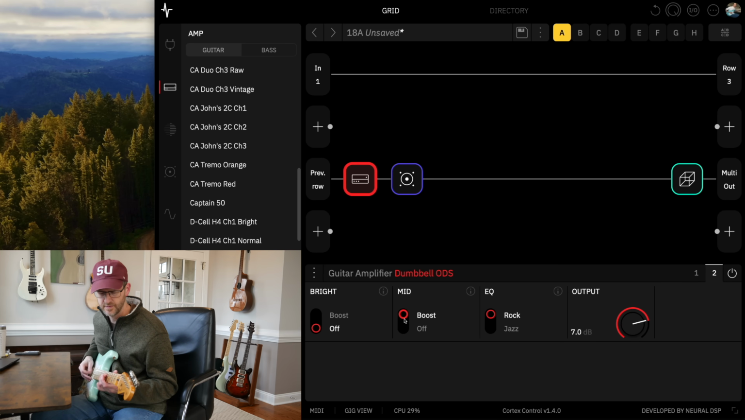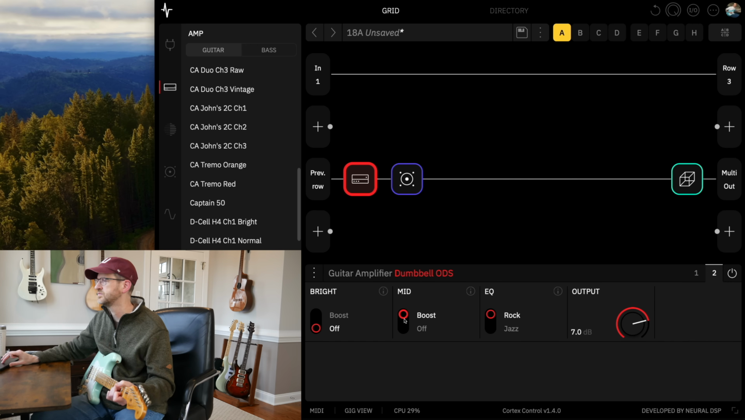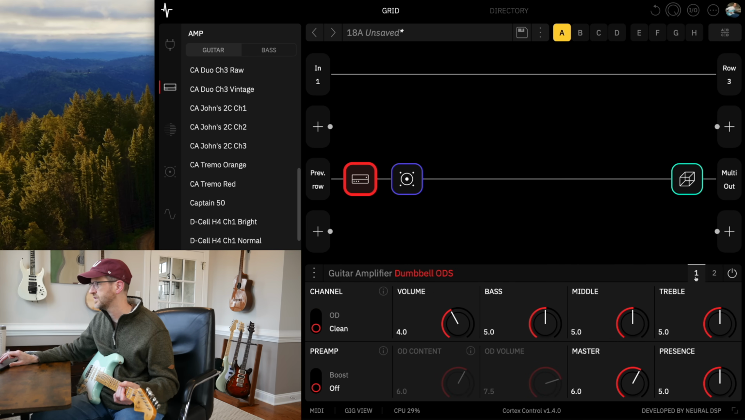So that mid boost is nice. Kind of go to a little bit of a bluesy lead. The bright. I mean, that's even on the neck pickup. If we pull back treble. Yeah, not loving the bright switch.